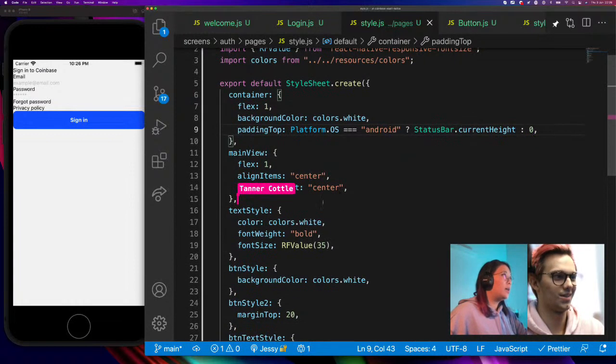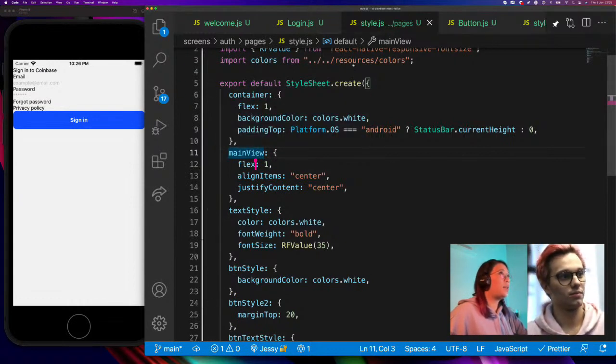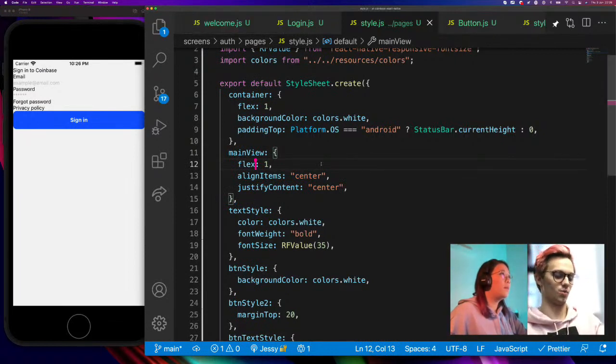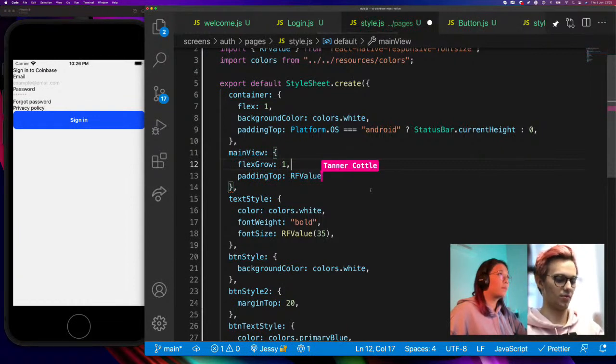Okay. That said, by the way, do we need this main view? Because we are in the style page, right? So do we need this main view? Yeah, we're going to keep this. But instead of saying main view flex 1, we're going to say flex grow 1. And we don't really need those. So we're going to say padding top. And do we have RF value? Yes, we do. Okay, so we have RF value imported. We're going to use that. We're going to say 60.